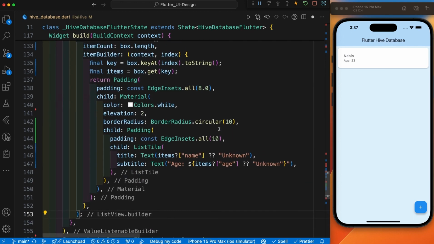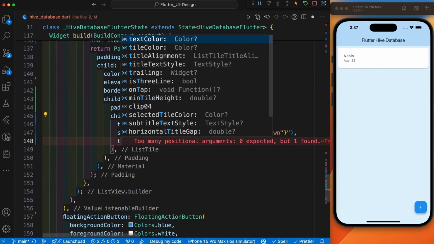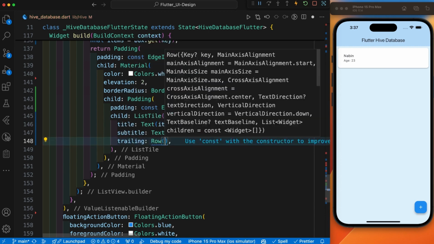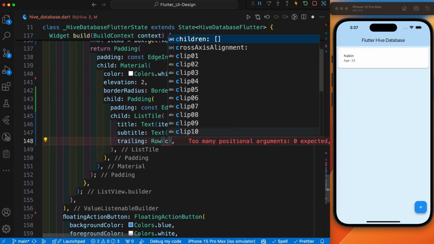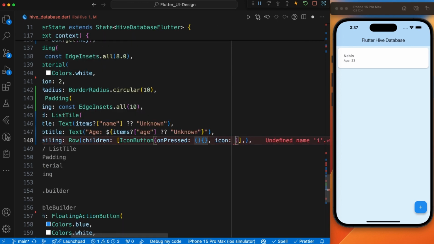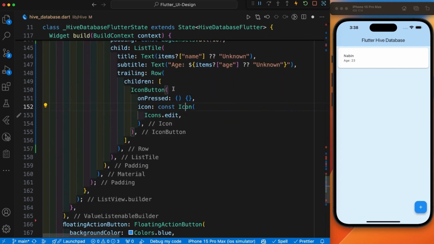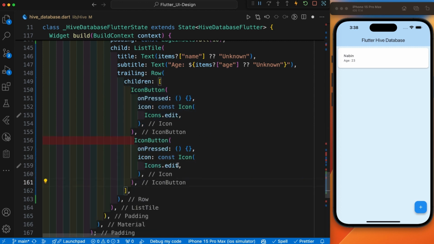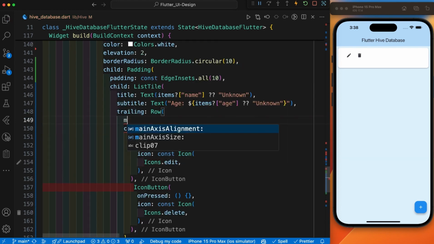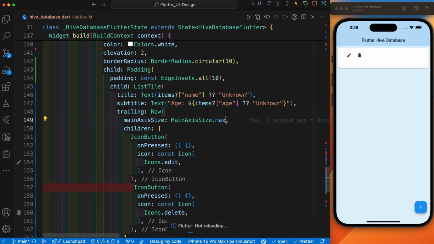Now we are going to perform the edit and delete operations. Inside this ListTile, I'll use trailing. Inside this trailing, I'll use a Row because I require two icons, with children, IconButton. Inside this onPressed, I'll define the function that I have already created. The icon is Icons.edit, and I require two icons, so I'll just copy this and paste it here. Instead of edit, I'll change to delete, and I'll change the main axis size to min, to just take the space that these two icons require.